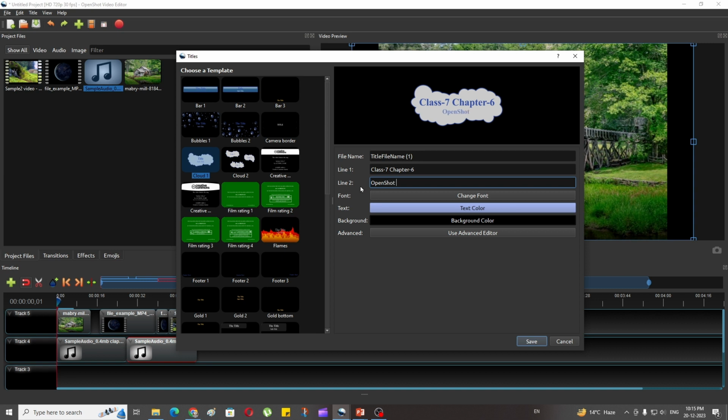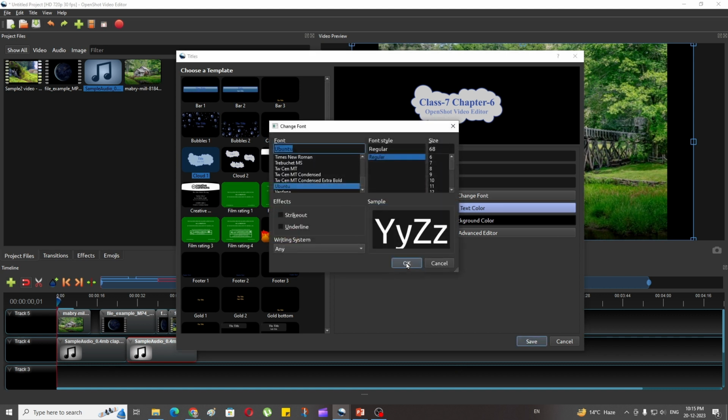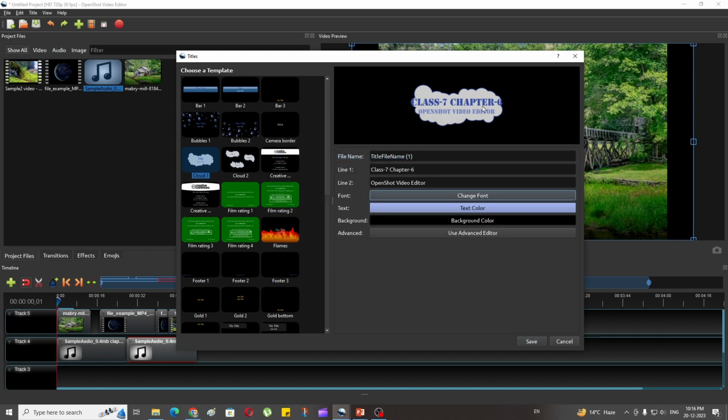OpenShot Video Editor. Wait a minute, the spelling mistake. Yeah, if I want to change the font, you can have some font from here. Let's take Stencil, and I'm clicking on OK. So here it is appearing as Stencil.